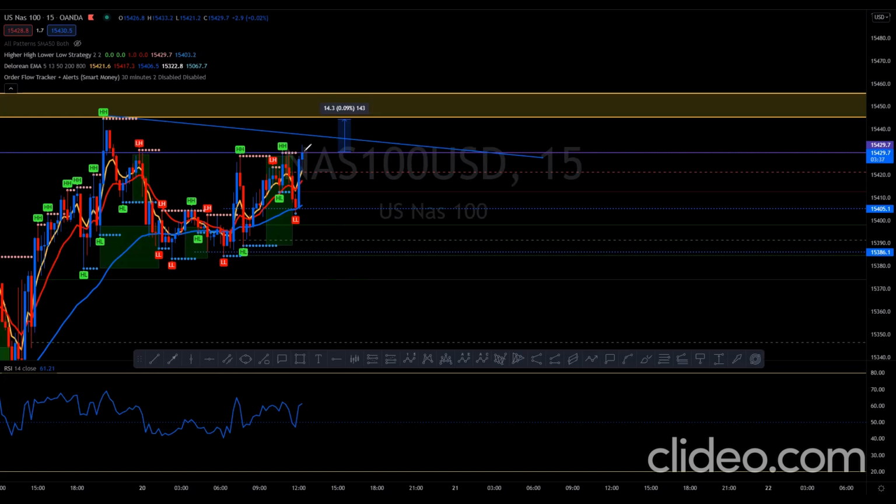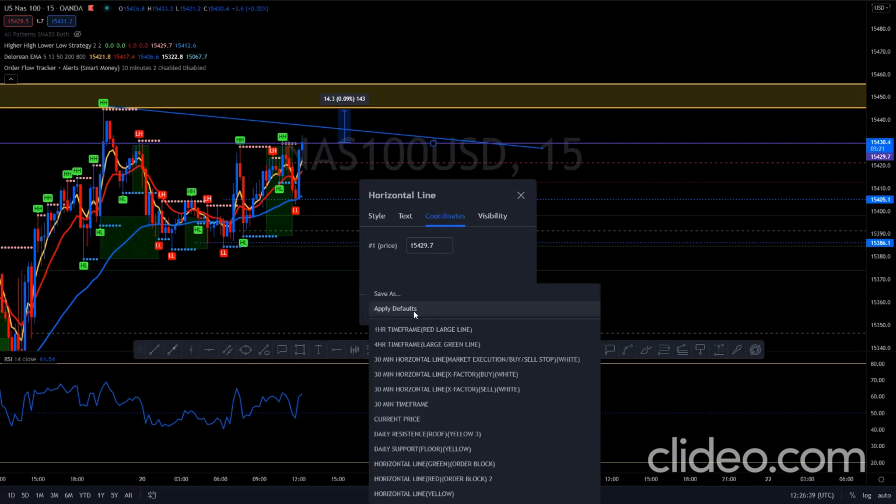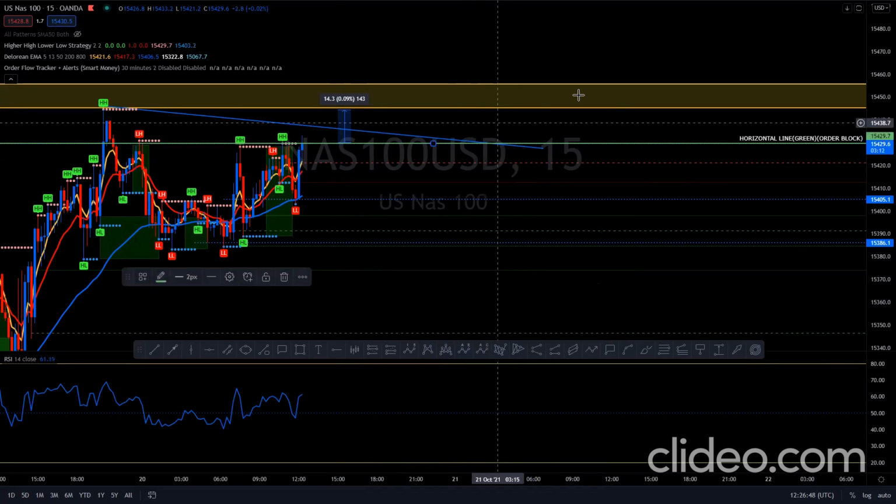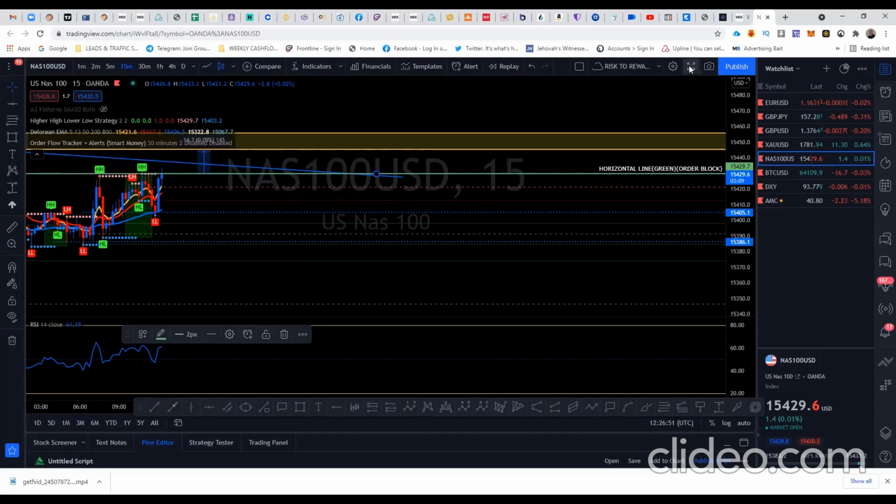They're probably going to buy it up, but it's still resisting this zone here, which may be an order block. Let me see here. This may be an order block here. I'm just going to label it so we can keep that in mind, and it's going to let us know.